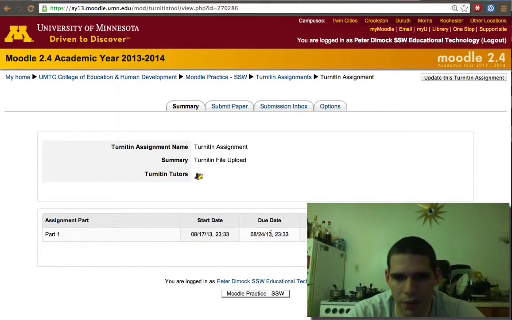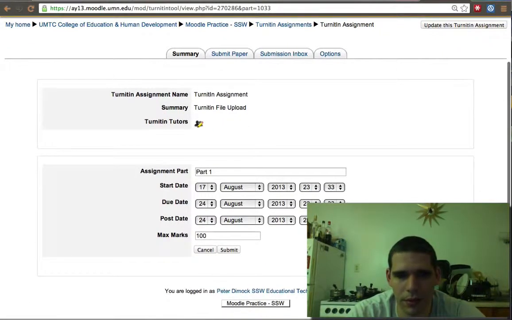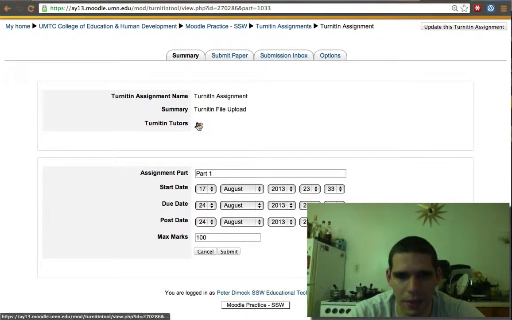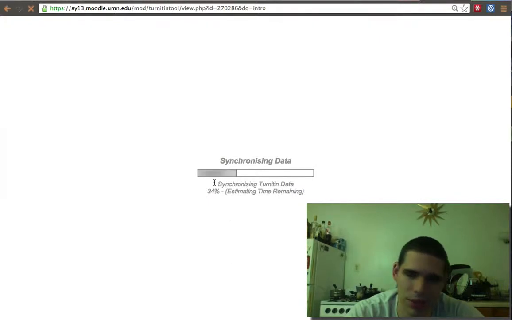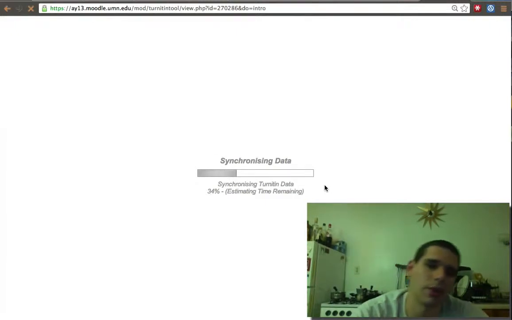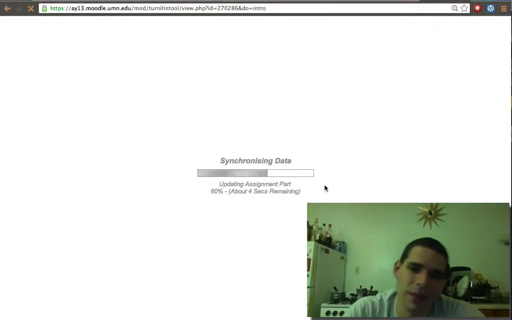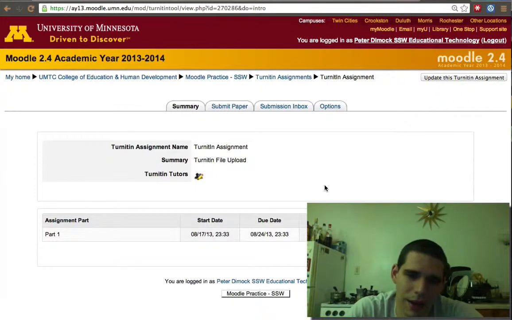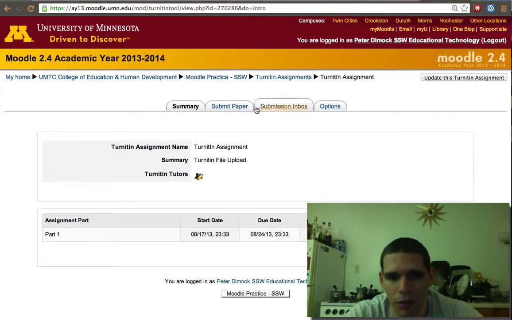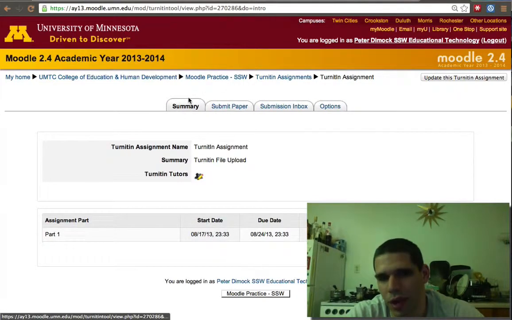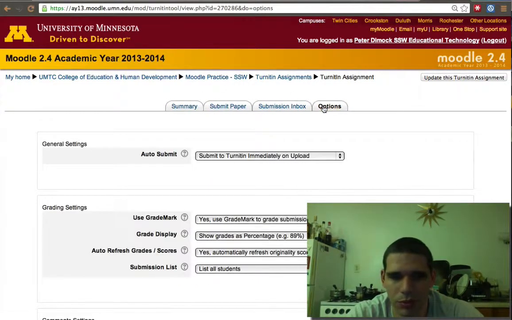So here you have the due date. If you want to modify that, click the little editing pencil, and then you can set a different due date, the points, etc. If a student wants to submit a paper, they have to go to file submission. It looks different for a student than for a faculty member, but it has these tabs at the top, so it's really important to not forget that there are these tabs at the top. Let's look at the options for a second.